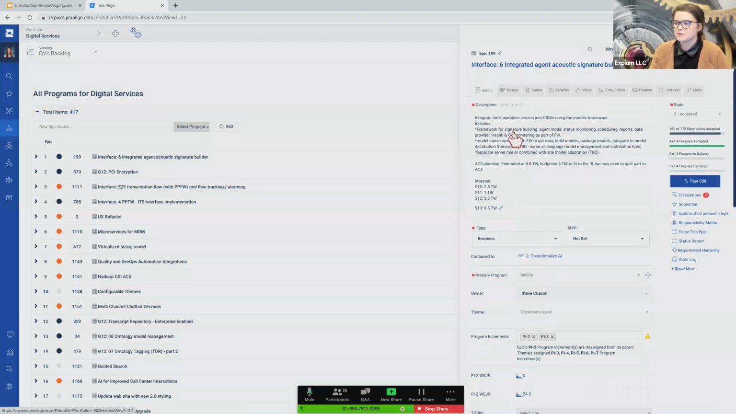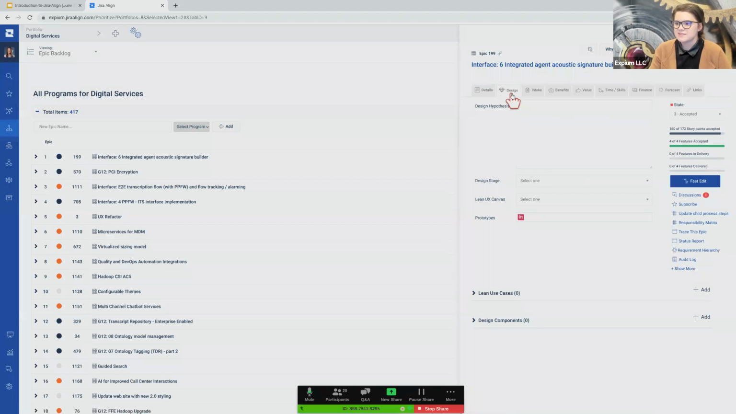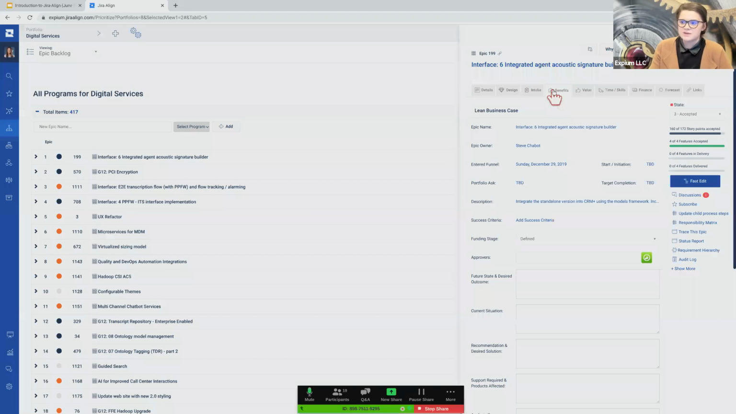Let's just briefly walk through some of these other tabs on the epic here. We do have a design tab to capture our design hypothesis. We have an intake tab, so we can customize this a bit, the pieces that are important to you during that epic intake. We are also able to capture that lean business case. This is documented here so people can reference this throughout the epic process or the epic intake and evaluation process.